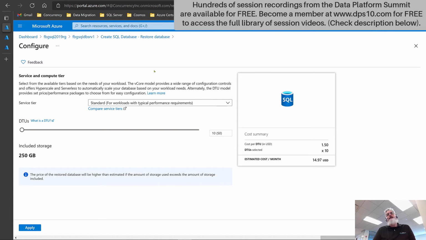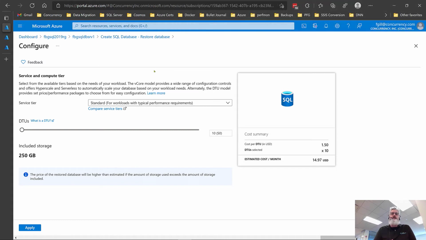A reason that you would do that is if you have, let's say, a production database that's running on a really beefy, large number of vCores and you want to restore that database to a test system and you don't want to use as many vCores because you want to reduce costs, you can do that here. So I'm going to close out of this.